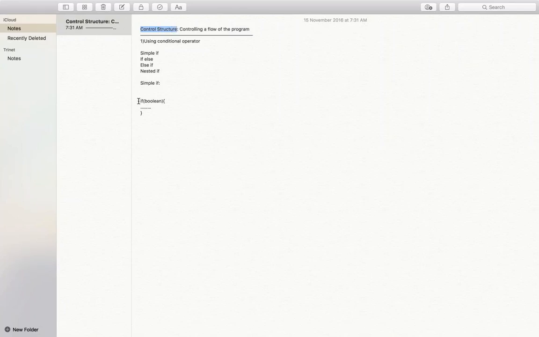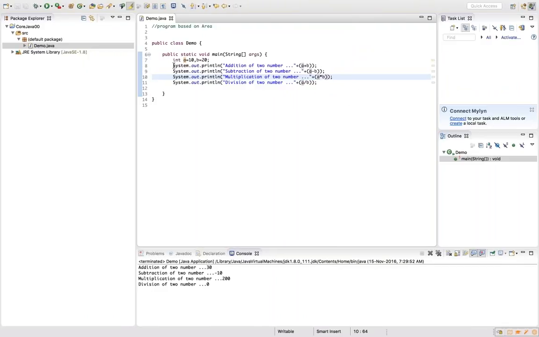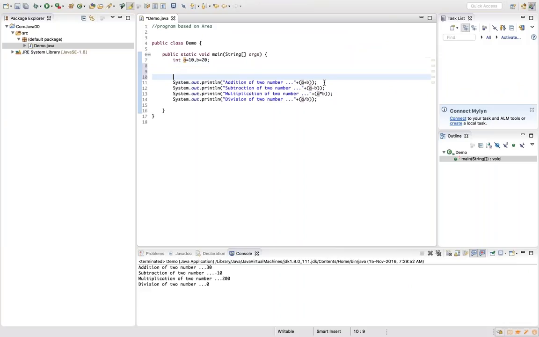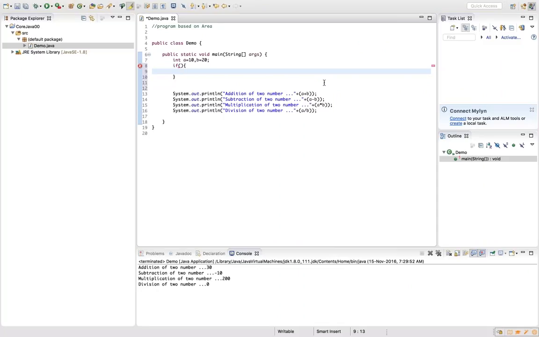At the initial level, it looks a bit tricky, but I will try my best to make it easy for you. So first of all, we should understand what this if means. If is a statement which works on Boolean values. Boolean means true or false. So what it means is, if the value is true, then display the result.